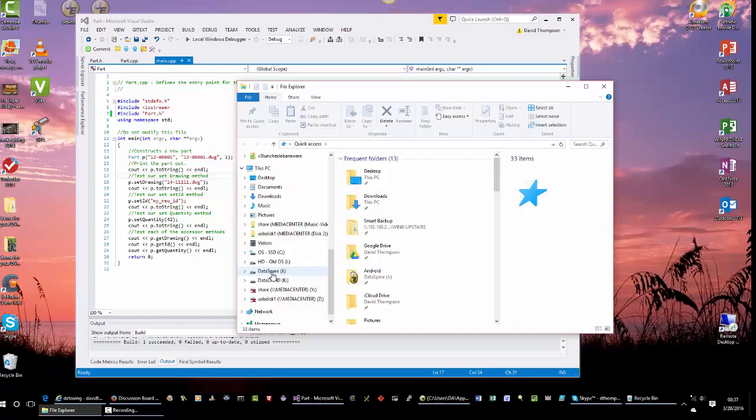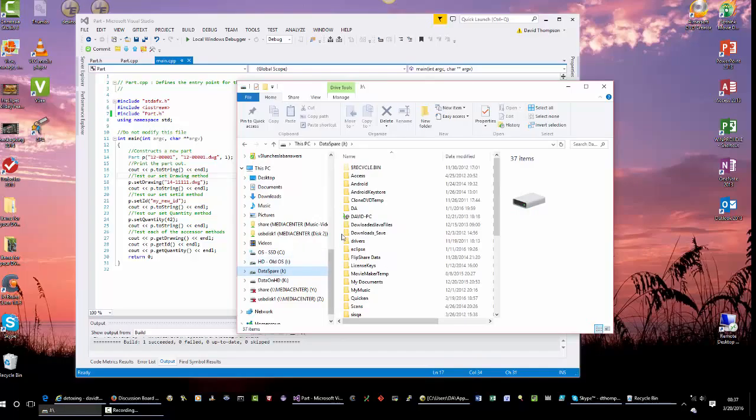If I open this, you can see a lot of folders. You can consider the folders branches of a tree, and you can consider the drive itself to be the trunk of the tree. Once again, the folders are considered branches, and this file in here is considered a leaf on the trunk of my tree.